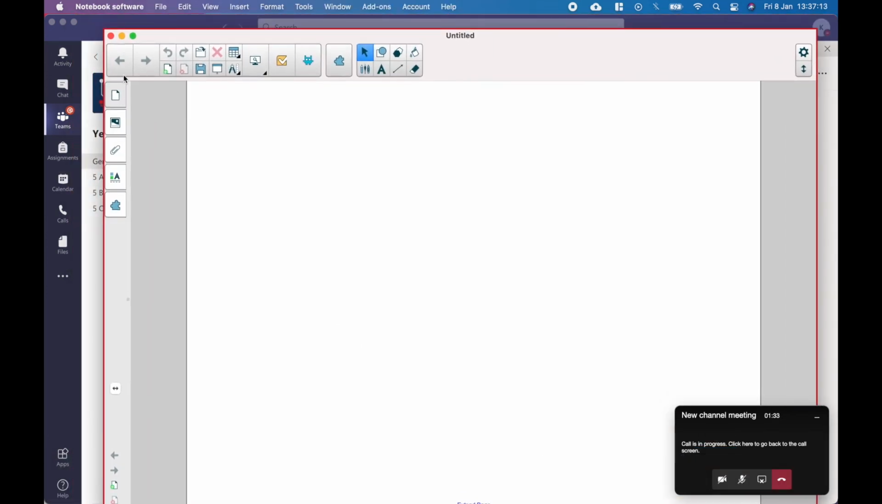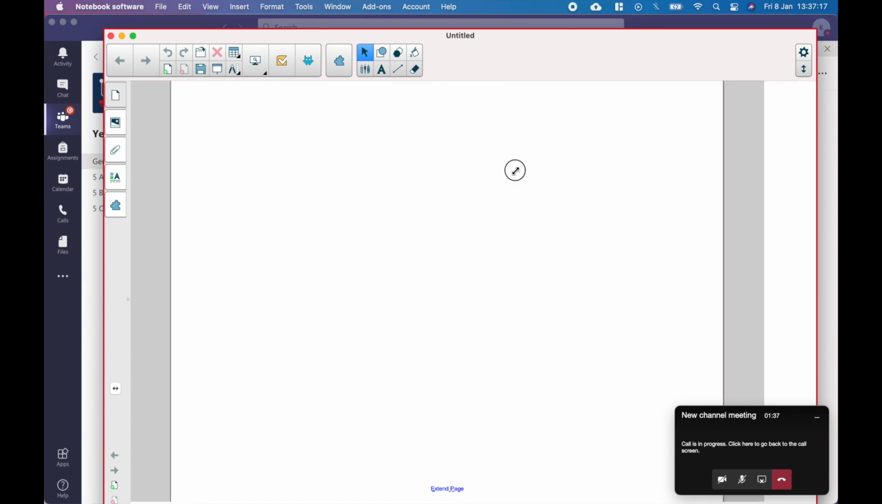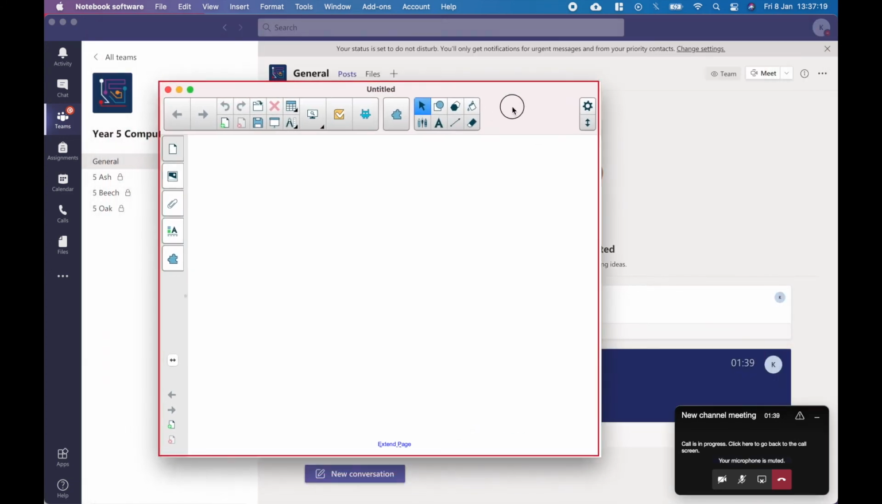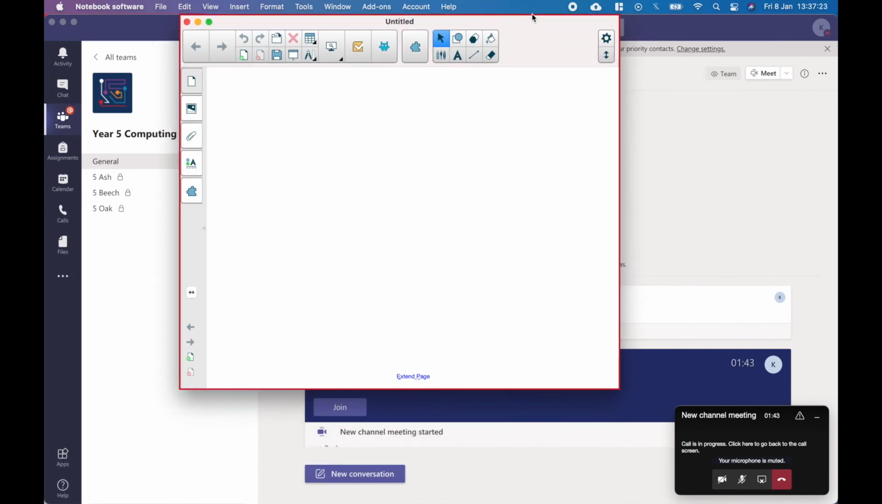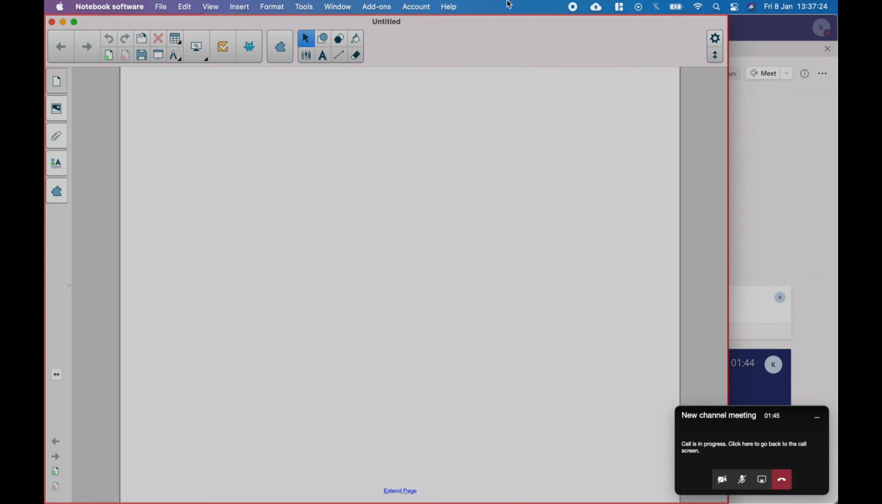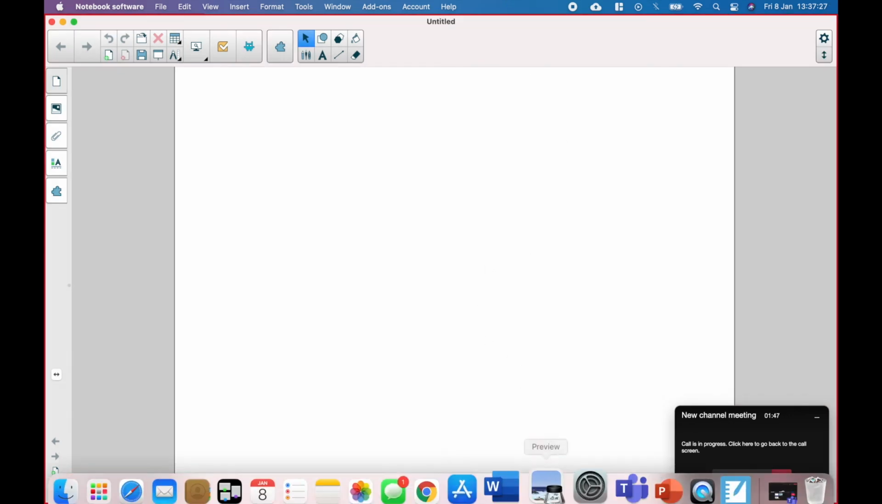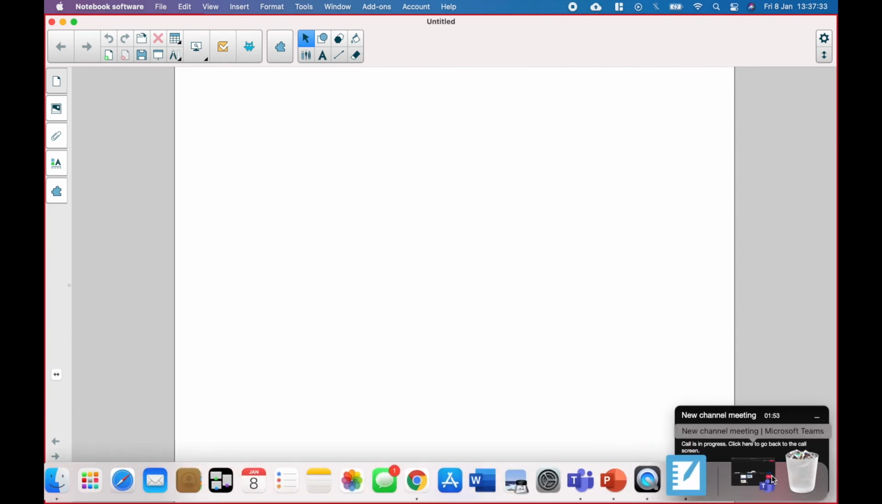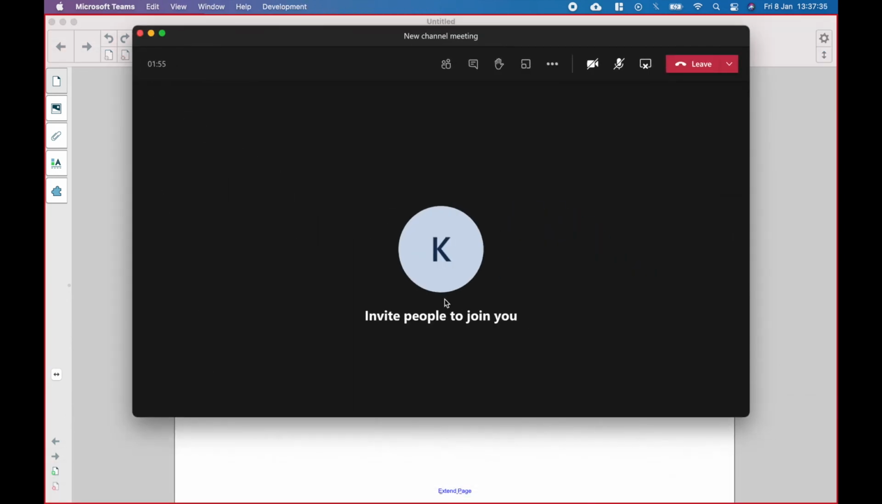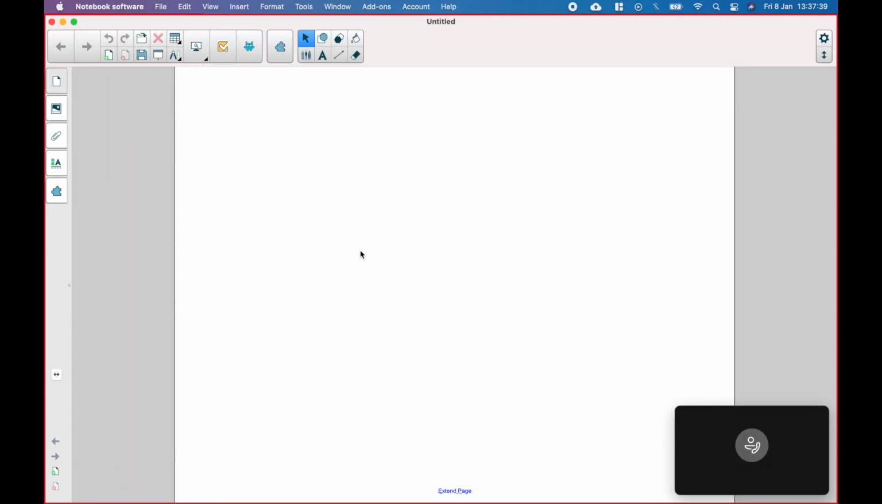Now, the red box around it means this window is being shared. So if I do make it smaller, the children will see the screen that small as well. So make sure that it's really big and clear for everyone to see. So I can multitask when I have this open. I can have this open here and go back to my meeting, and then I can look at the children, and then I can go back to my smart notebook file.